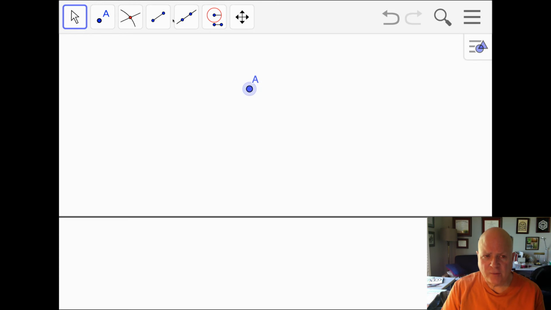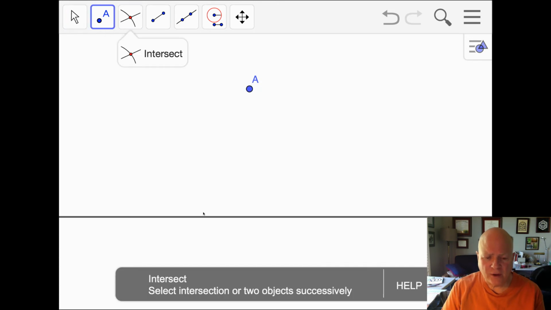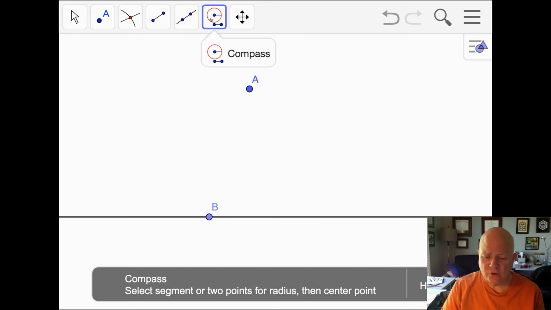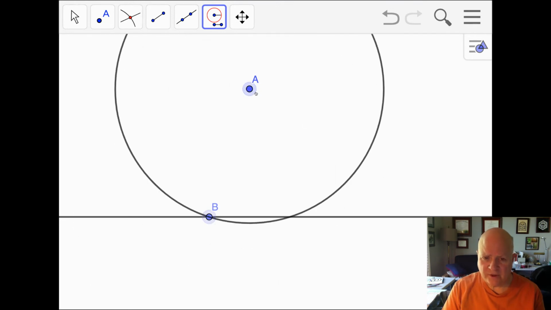So I'm going to start by putting a point on my existing line. That's point B. Notice it's a light blue. It's connected. If I move this around left and right, it can only go left and right. It has to be on that line. Now I'm going to need a second point that is the same distance as A is to B that is on that line. And to do that, I'll use my circle tool by using 2 points for the radius, A and B, and then my center will be at A. So I use A and B as my radius, and A is my center.